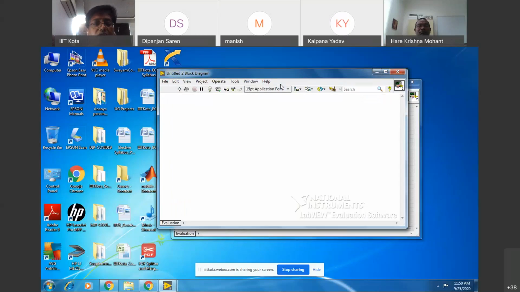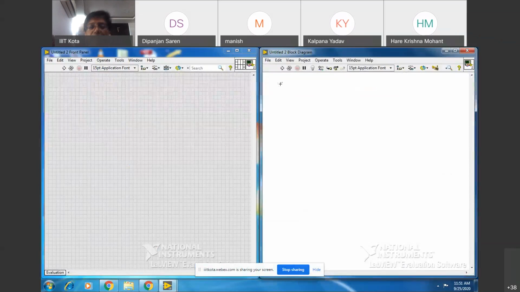So if you want to toggle between the front panel and block diagram, you have to use Control E. But it's a little difficult since you are seeing one window, you are not seeing the other window. So all of you, you can press Control T, T for time. Control T. Everyone has done? Just Control plus T, T for time.